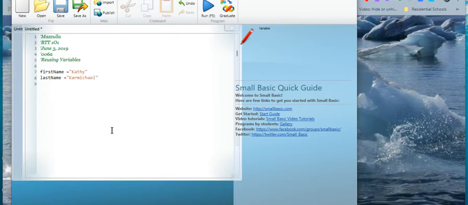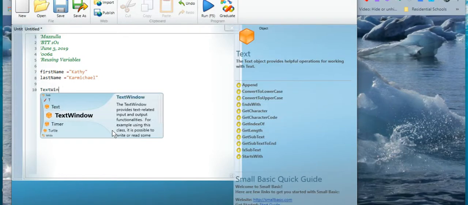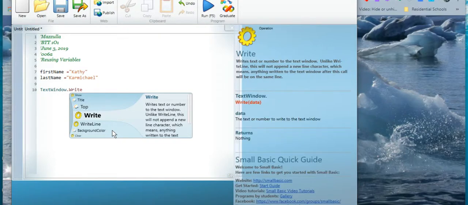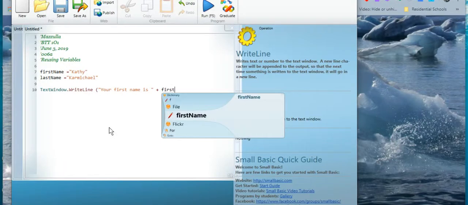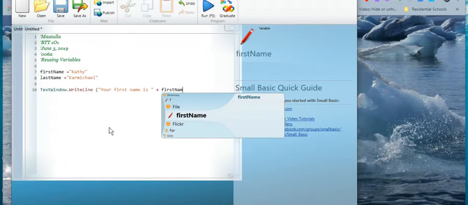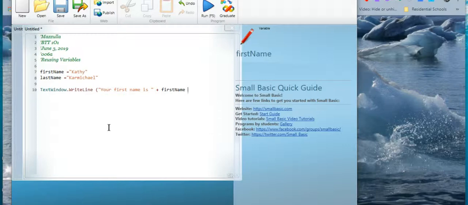Okay. And then we are going to create a text window write line. And I'm leaving the space because it looks better concatenating it, right? Because I'm adding to this particular line of code. And I am recalling my first string variable of first name and concatenating.